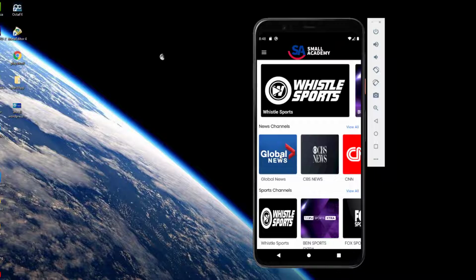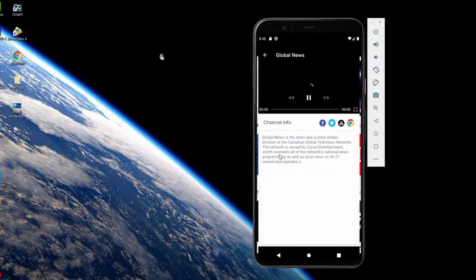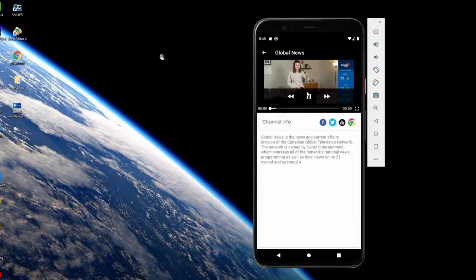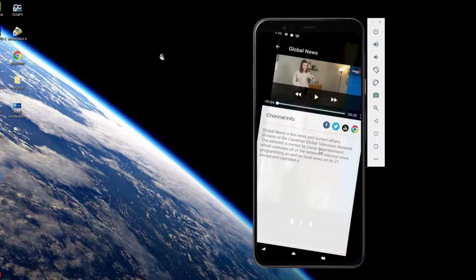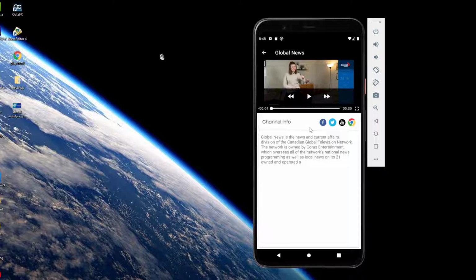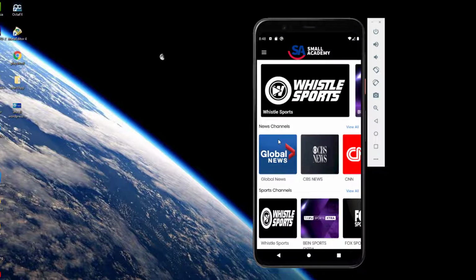If I click on any of these channels, it's going to open the channel detail page where you can watch the live TV. This is the global news, and you can see it is playing the live TV, and it has simple control buttons like play and pause, and you can also make it full screen and minimize it. Here we have the channel info with the social media information and the details of the channel. So this is about channel details.